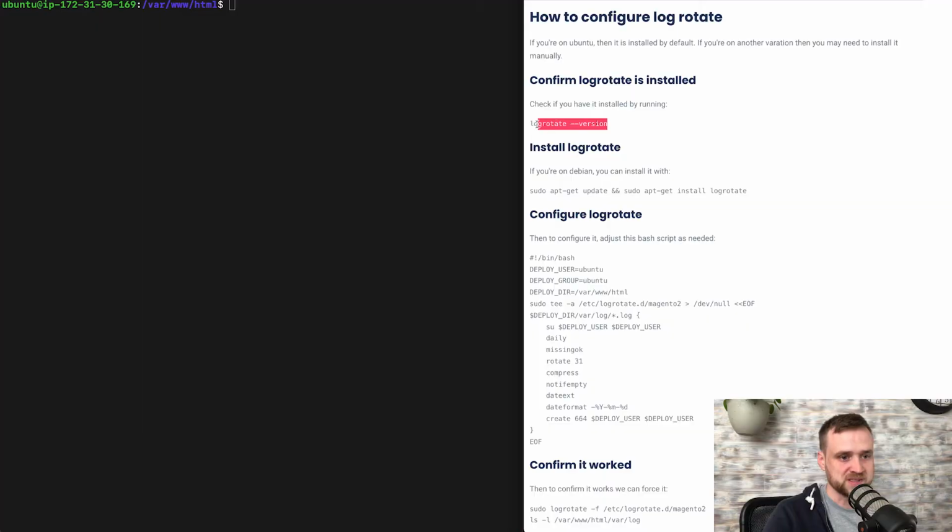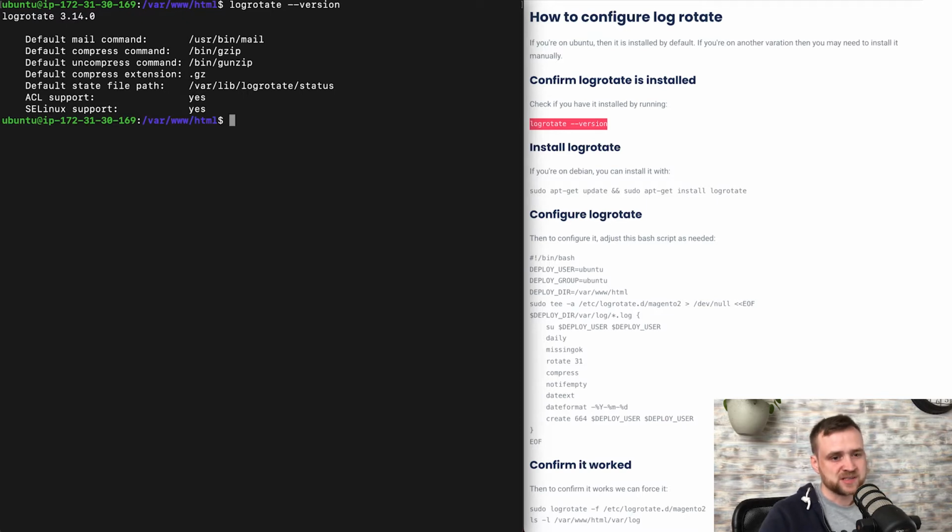But thankfully it takes a few seconds to set up, so I'm just going to go through the steps here. So first of all, you can check your logrotate is installed by running logrotate --version. If you don't have it installed, if you're on Debian or something like that, it's apt-get update, apt-get install logrotate. Again, it's really simple.